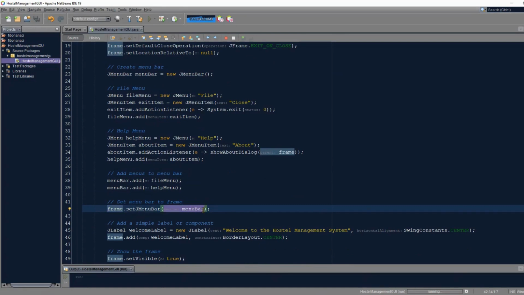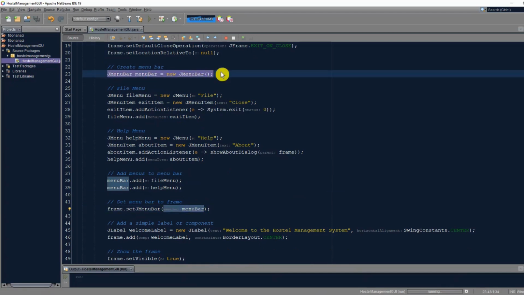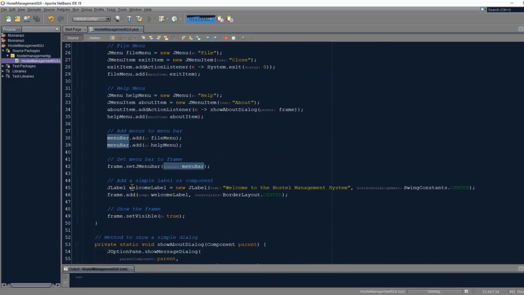So where's the menu bar? Menu bar is the one that I've created in line 23. Okay, so you can see here, I add things back layer by layer, one by one. And finally, I have this welcome label.